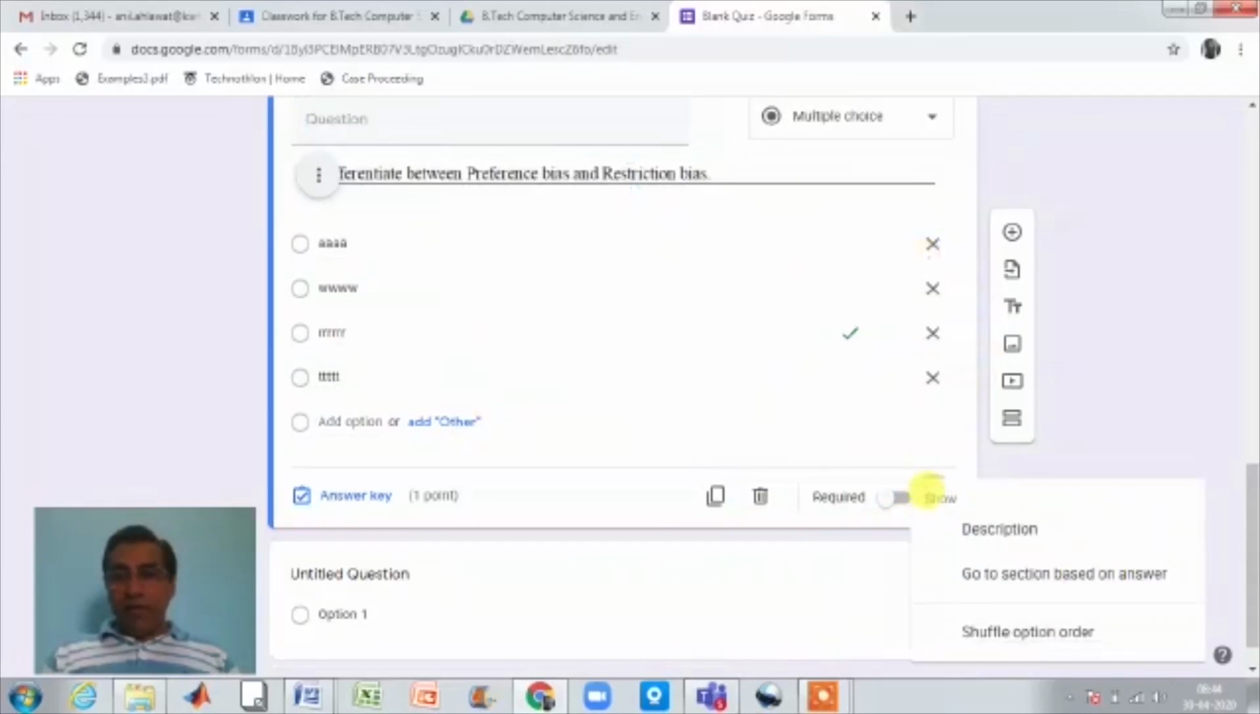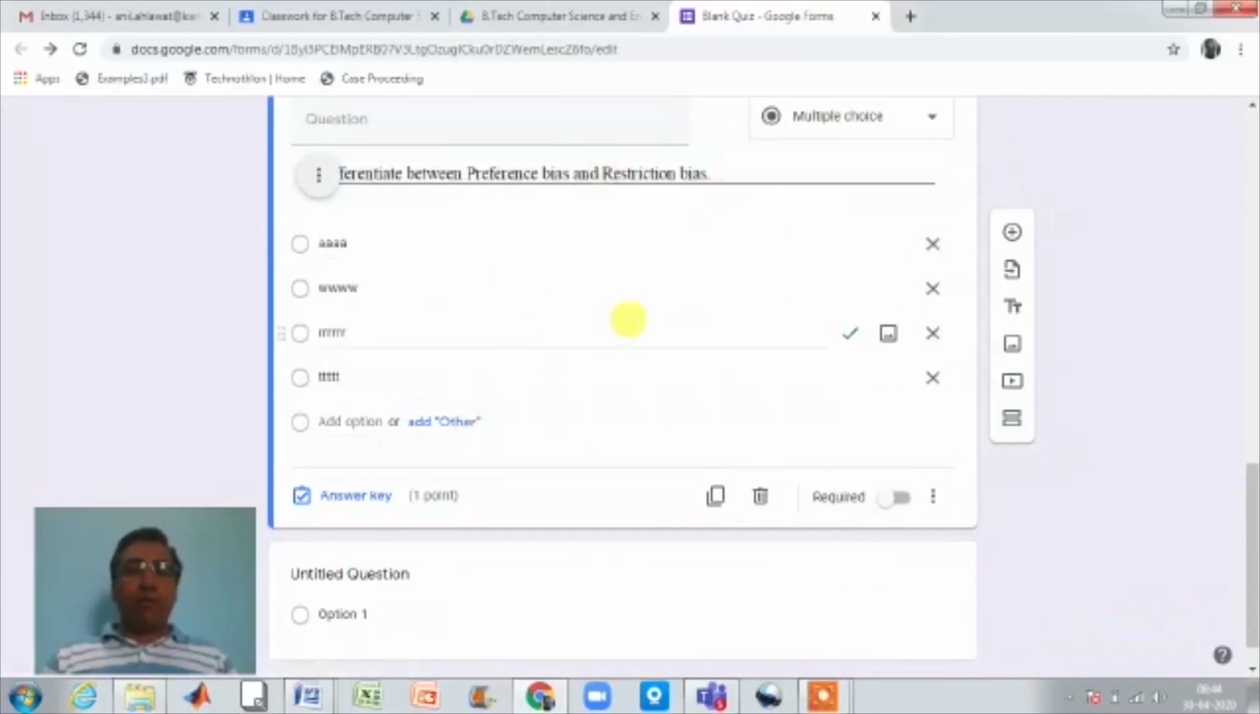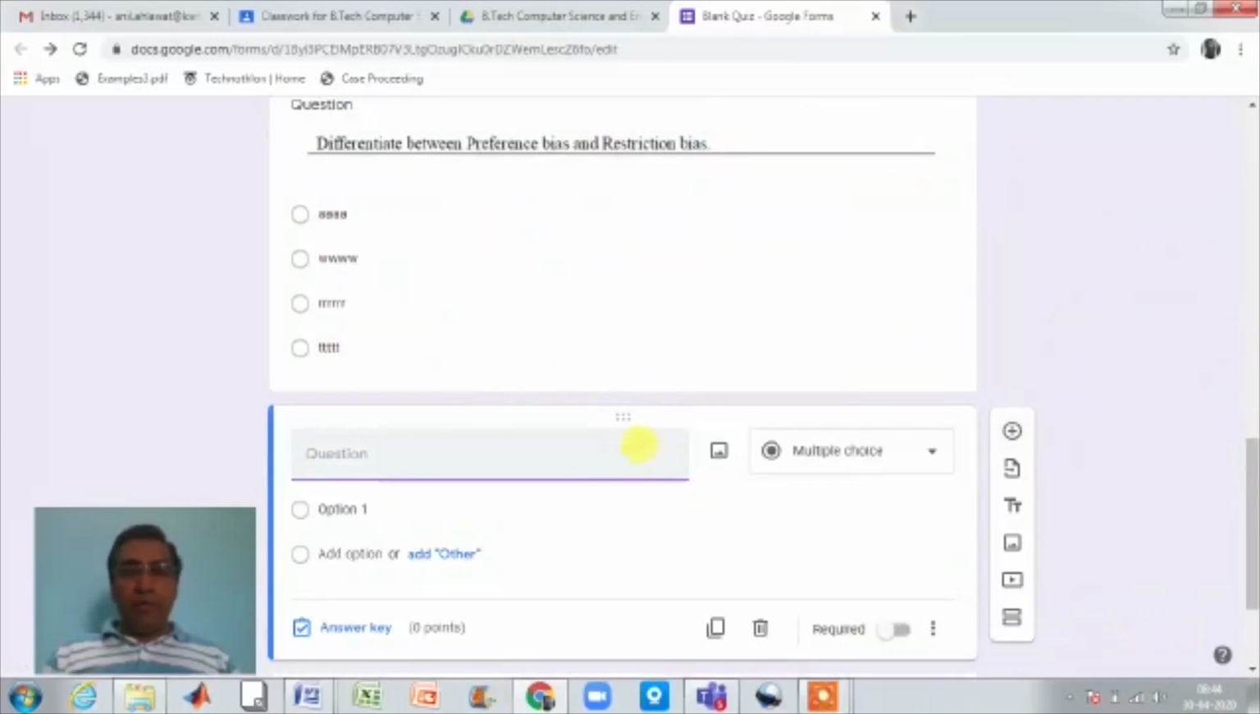Here make it shuffle option order. So in this way your options, when the question paper comes, will be shuffled for different students. Now add the next question here. So in this way you can add the next question.